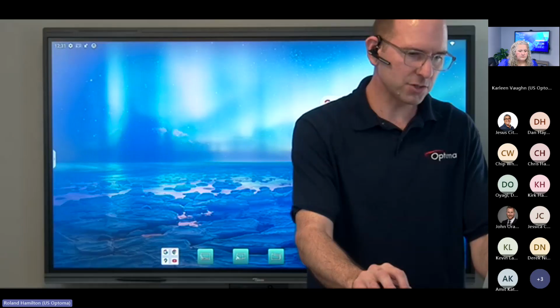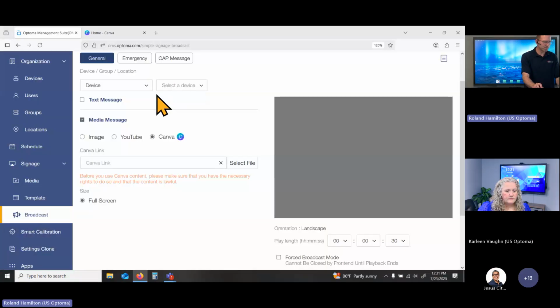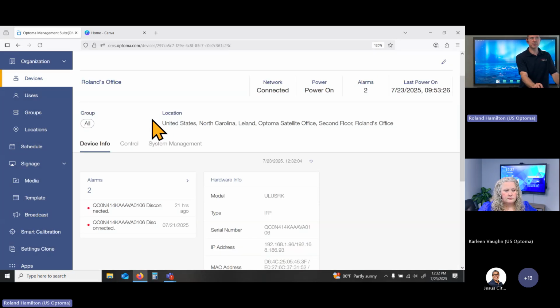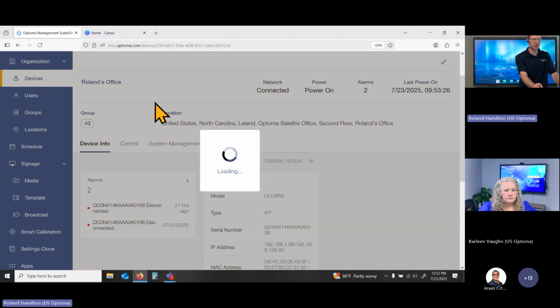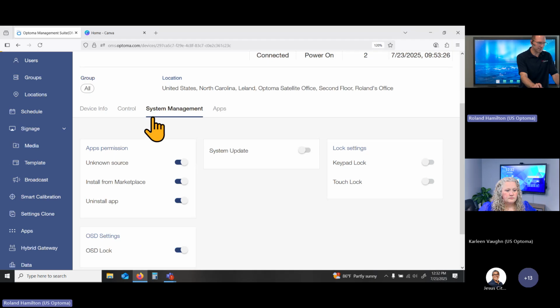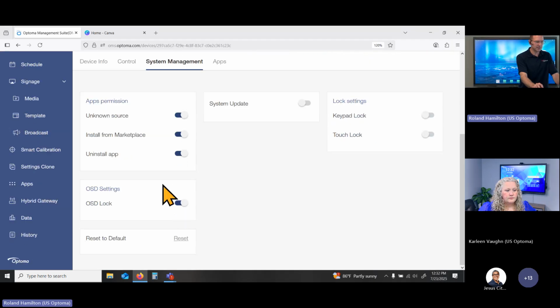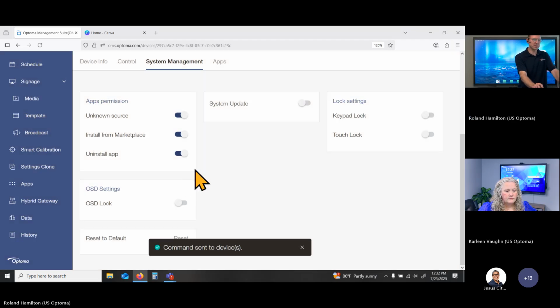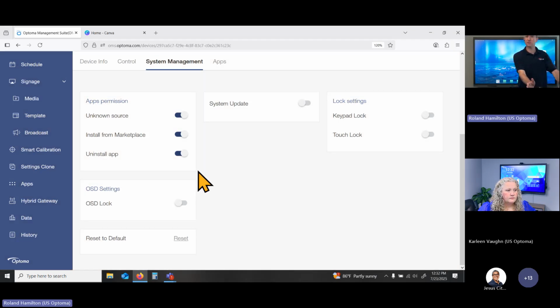Let me go back in and share my screen again. If you want to stop users from being able to access those settings, what you would basically do is put a password in front of the entire settings menu. So if I go, I believe it's under System Management, OSD lock, I can go in here and lock the settings menu so that users, when they try to access that, will be met with a password that gets set on the board. Yeah, I hope that answers the question.